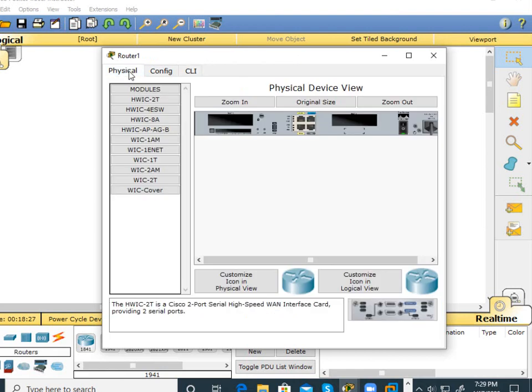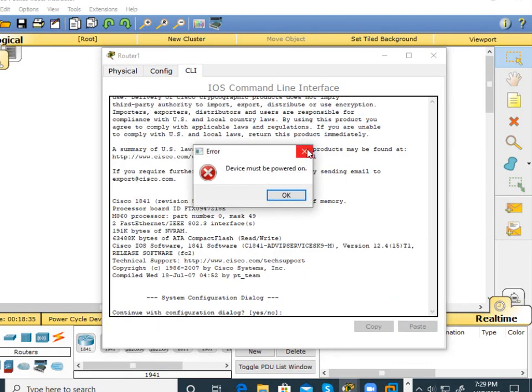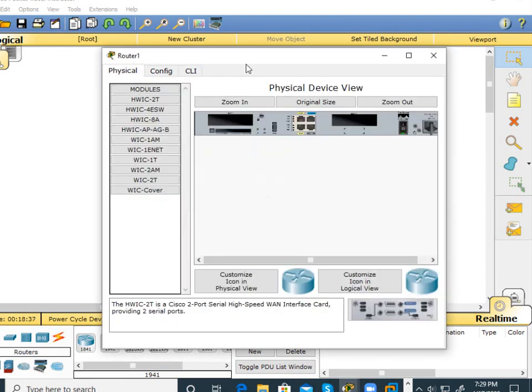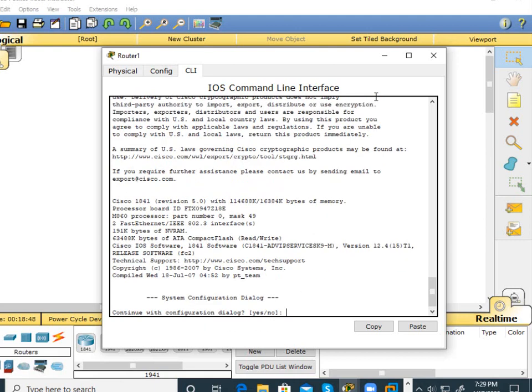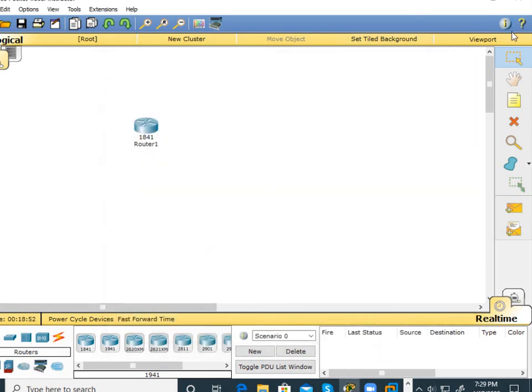Okay, let's go back to the physical device view. I'm going to turn off the switch, and then turn the switch back on. You see that it is decompressing the images, which restarts the system. Okay, I'll come back to it briefly ahead. So let me just close this.